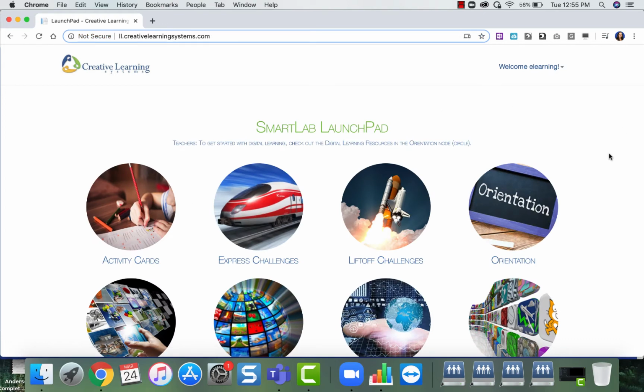When you first log in, you're going to see a bunch of different circles, and each of these circles represents a different group of curriculum. So the activity cards is what we use for kindergarten through 2nd grade learners. It can also be used to support students who need some more scaffolding.